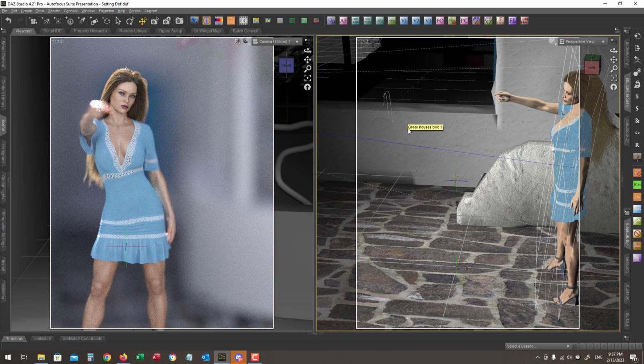So each time I move my main model, or even the camera, it will stay focused on my main subject wherever it goes. Let's bring Lucy back to the original position, as I can see now that she's not holding the necklace anymore. Let's undo the movement.